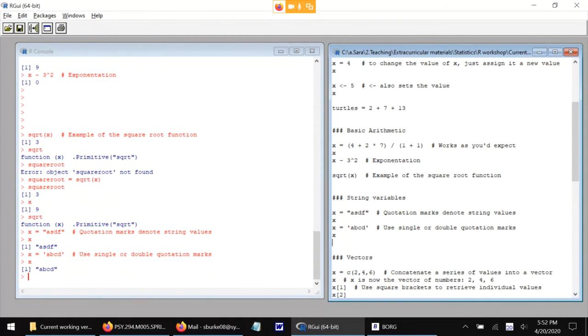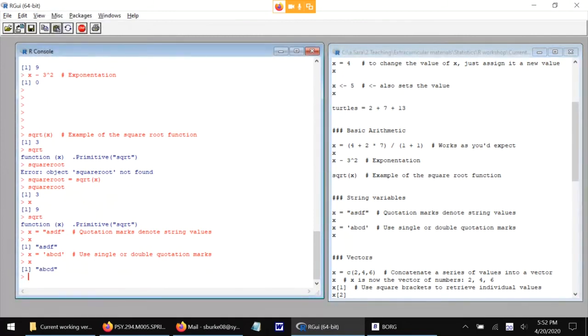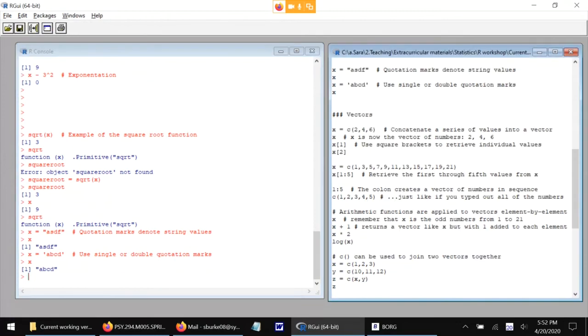R printed the value of x to the console using double quotes, but single quotes are a perfectly acceptable way to specify a string value. That could come in handy if you want your string to contain the other kind of quotation mark. Oftentimes, the variable types that we'll be working with in R will be vectors.